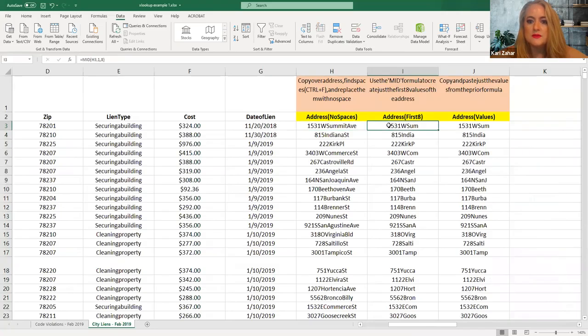I just needed to eliminate the spaces, get them down to the first 8, and then get just the values where I'm not looking at formulas to do the comparison. So this data exists over here.